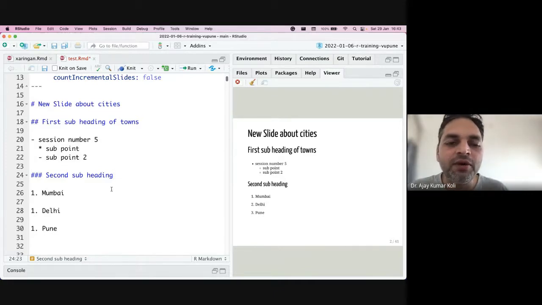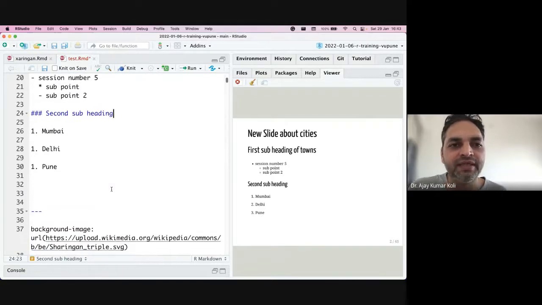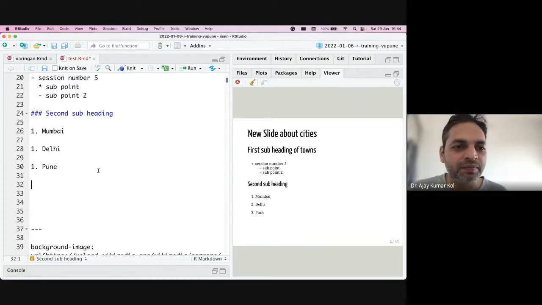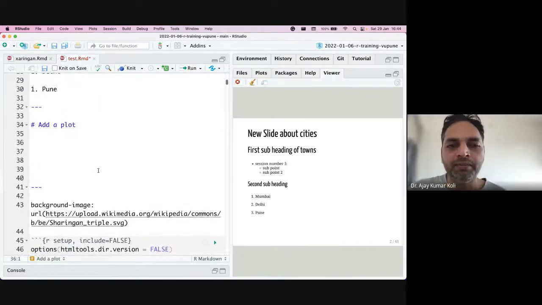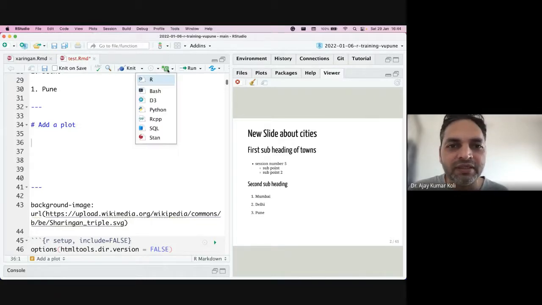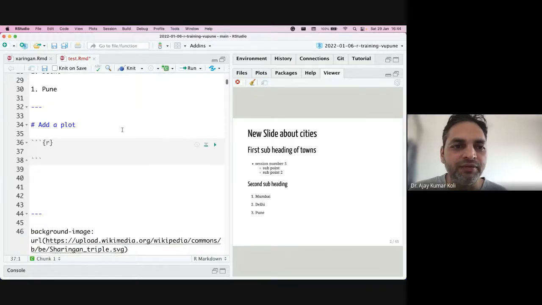So now let's see how to bring our data output inside the slides. Okay, so again, we leave some space, make a new slide by putting the 3 dashes, and then let's add a plot. And of course, to add a plot, we need to insert a code chunk, because through code chunk only we can make R do the analysis of the codes. Right? And for code chunk, we can press this C button here, and we can go for the R option, and we have a code chunk ready here.